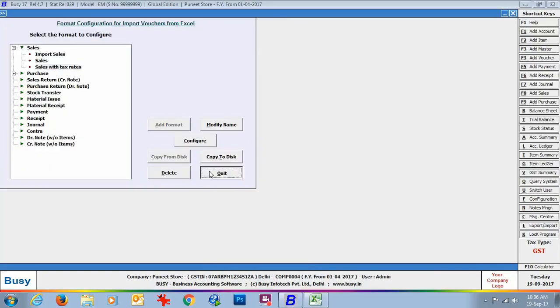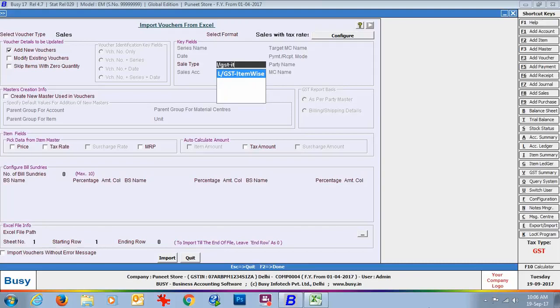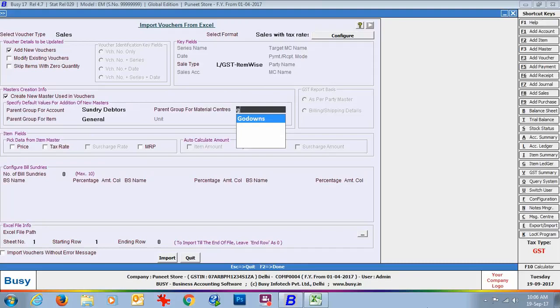Now we'll specify the sale type. Here we have taken the sale type as LGST item wise. Create new masters used in vouchers. Specify the default parent group for these masters. In the pick data from item master group we will not enable anything, but in the auto calculate amount group we will enable the option of tax amount. That is, the tax amount will be calculated automatically. The tax rate will be taken from the Excel sheet, but the tax amount will be calculated automatically.